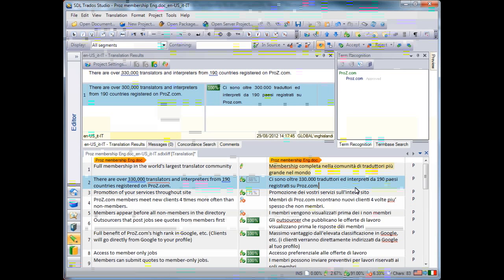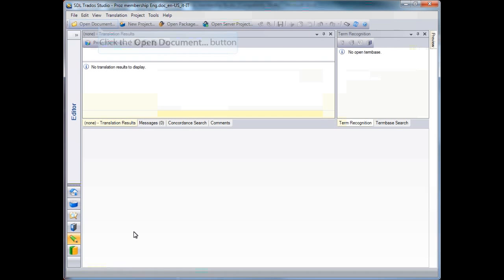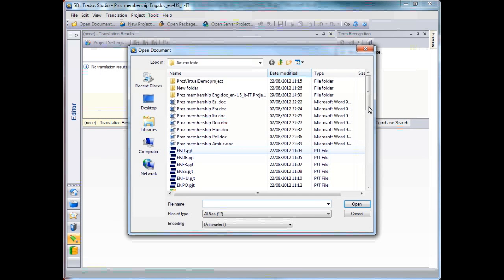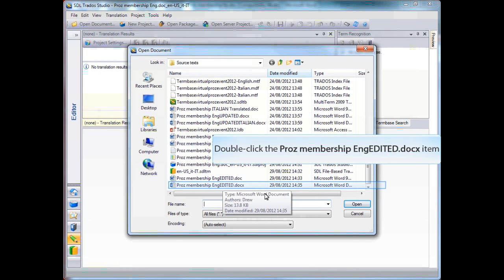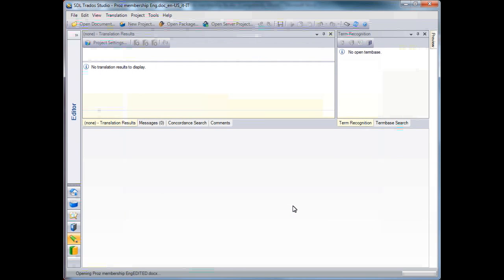Studio also allows you to see a Microsoft Word file with track changes activated. So if somebody sends you a file where the source file is edited, you can work on that. Let's have a quick look at that scenario. I'm going to open the file that has been edited. Let's click on Open Document, identify the file that has just been edited, and reopen it in Studio.